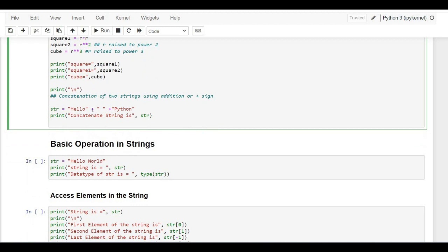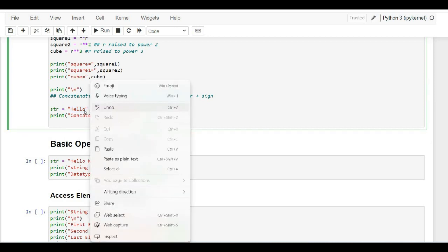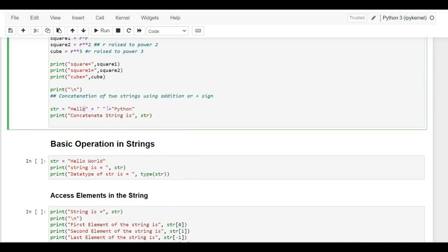And another thing we can do with strings is to concatenate or combine multiple strings into one. So for example, let's say I have this first string in the double quotes, which is hello. Then we can combine the strings using the plus sign, and then I'm passing the second string, which is a space, so I want to have a space between the two words. Then I'm again putting plus, so it will again add the string, and then I'm passing the third string, which is Python in the double quotes.